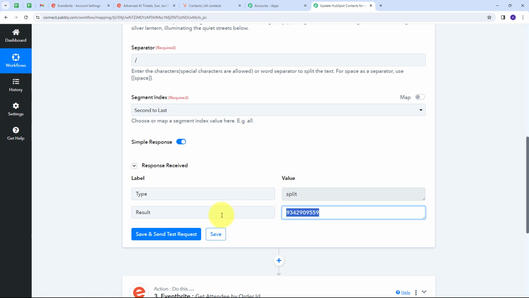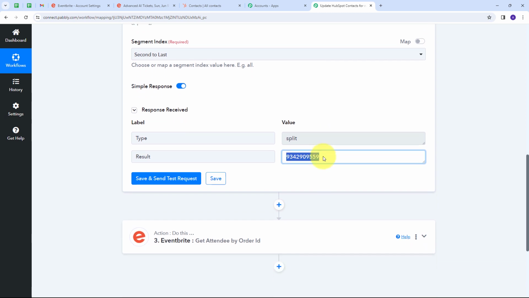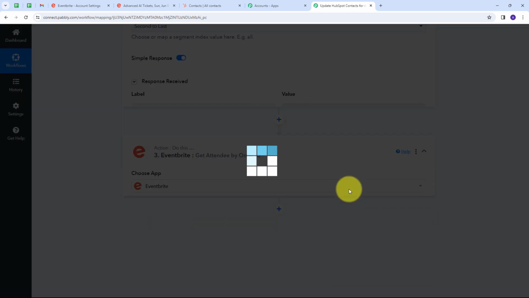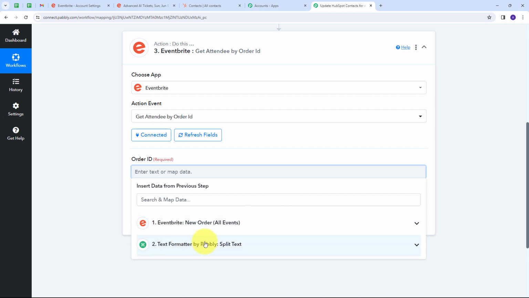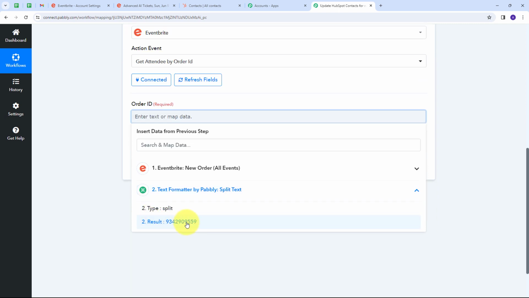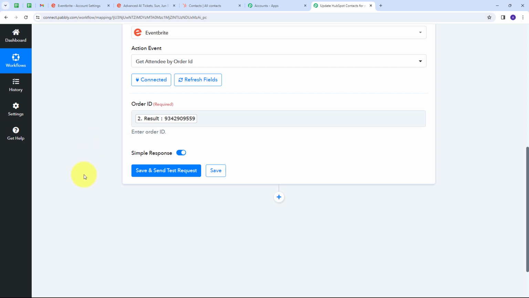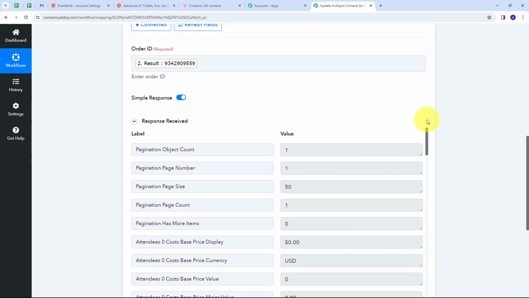So what I need to do is I need to use this order ID in my further tab. So I have to open this tab and now I have to map my order ID. So I have to click here. I will open the response of text formatter by Pabbly and I'm going to map my order ID here. And now what I need to do is I need to click on save and send test request button. And here we can see I have received this response.